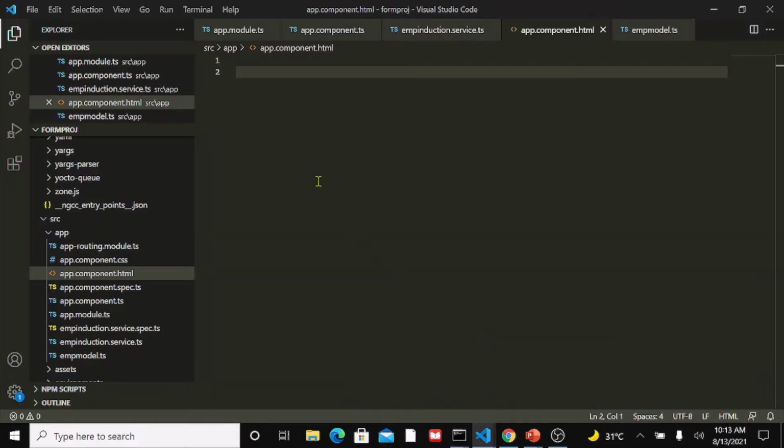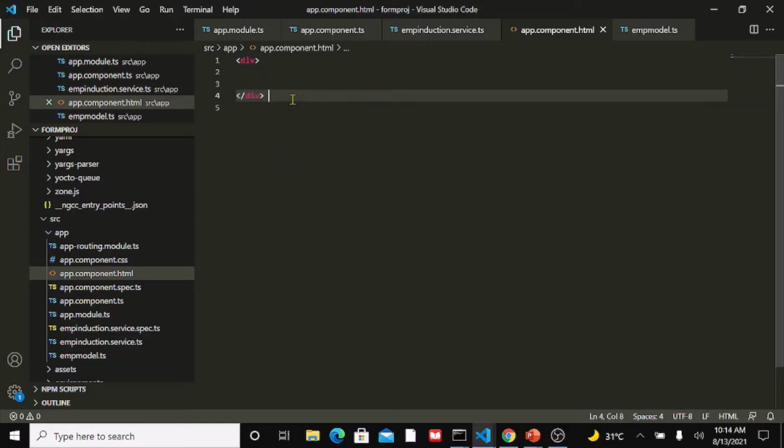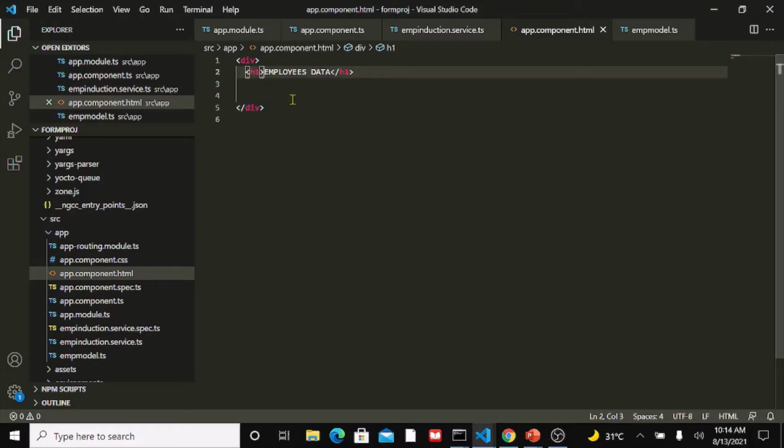Okay, so we'll come straight here. You'll have to delete everything that is there in the app component HTML file, and then we can start putting in our template. So we'll first start with a div. Okay, just a simple div. We will then put in just a heading that says employees data.